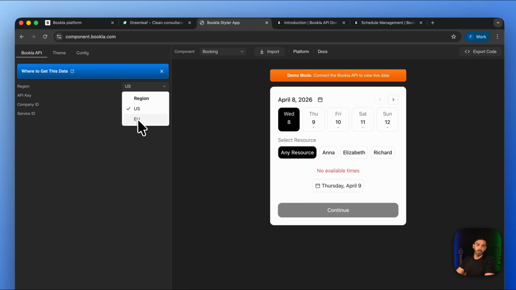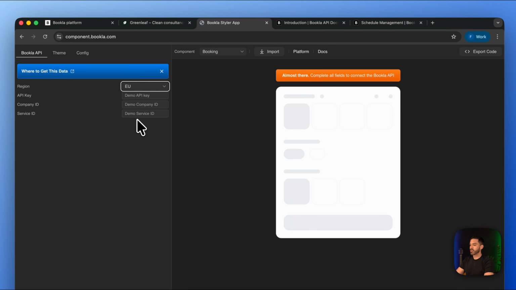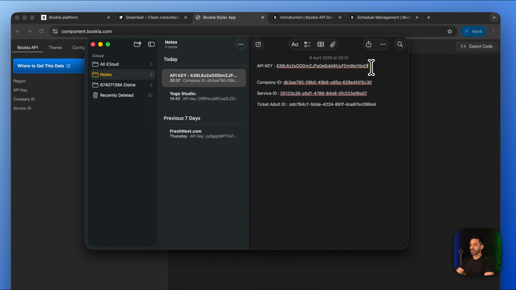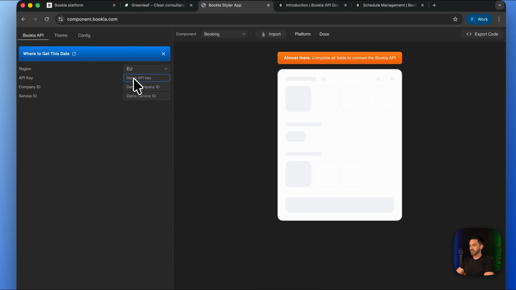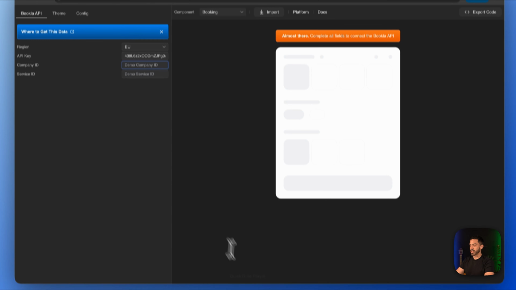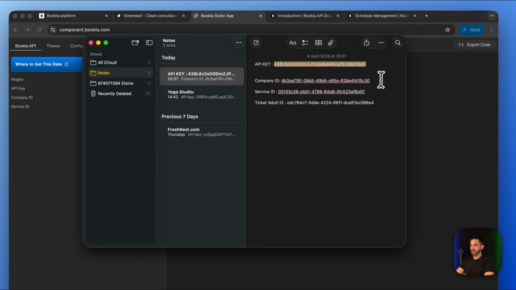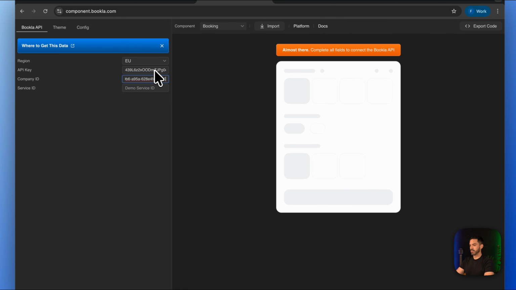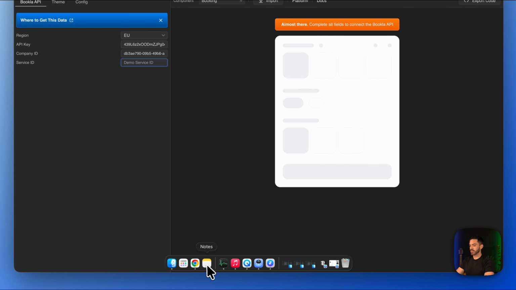Even though I'm using dollars, I am currently in Europe. So I'm gonna choose Europe, but you need to choose the region where you are. And then we're gonna put our API key. Make sure you don't copy any spaces because it's sensitive to spaces too. Then the company. And finally, the service.